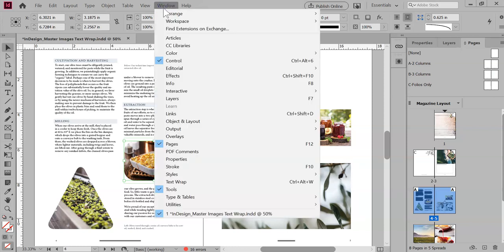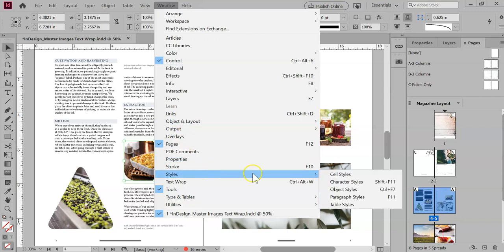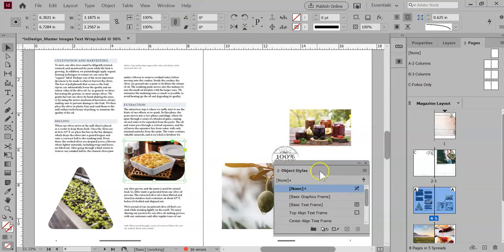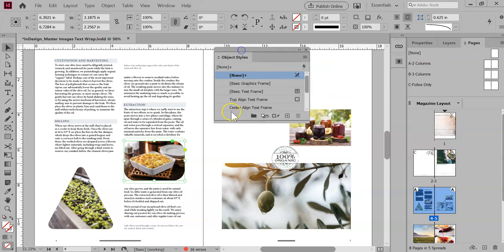You go to Window to find your Styles and Object Styles panel. And therefore, I'm going to make a new style based off of this. What is a style? Just a preset format, because I want to use it over and over again and I want to execute it very quickly.